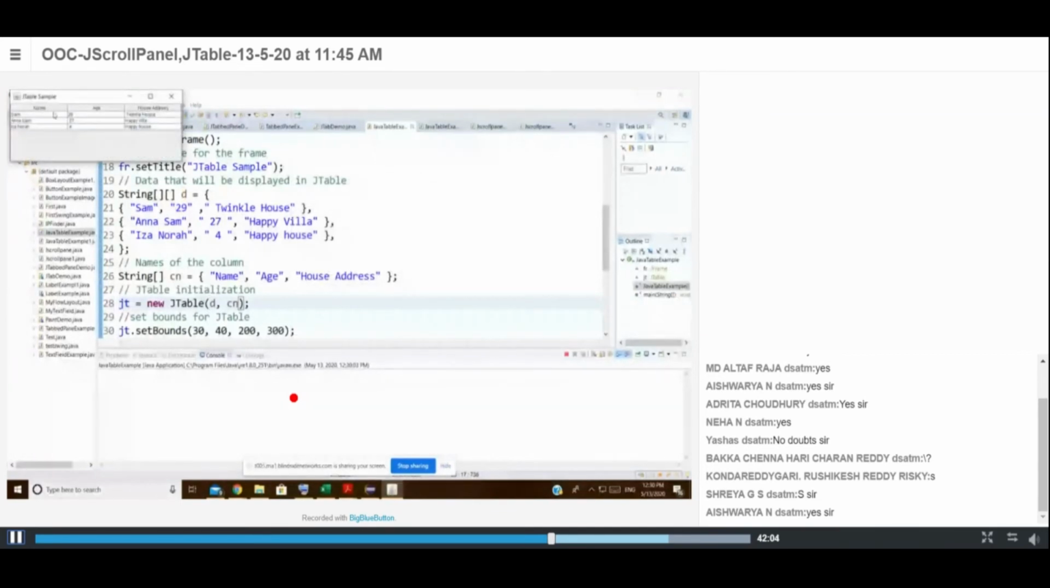See, the previous three ways we can call this constructor of this JTable component. Is it right? The first one is without any parameter, the second one is rows and columns, and the third one is directly data and columns. See, all the data is present in these rows, and all the names of the columns are present in this header. The first column is name, the second is age, and the third one is house address. The first row values are present like this: Sam, 29, Twinkle House. The second row information is present like this. Okay, so you got it.